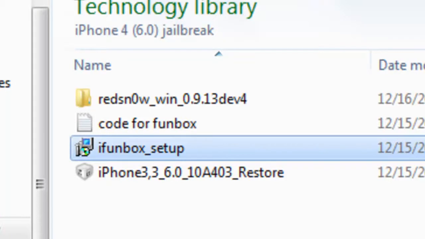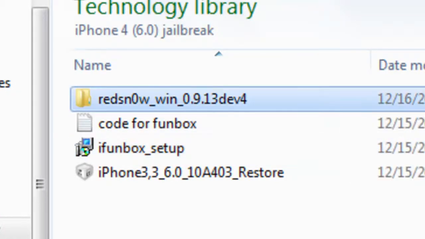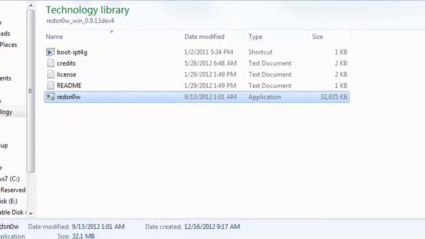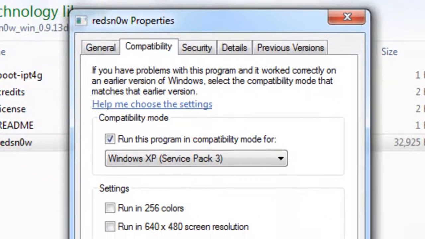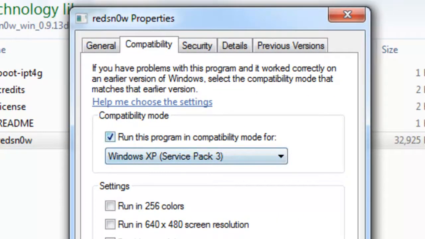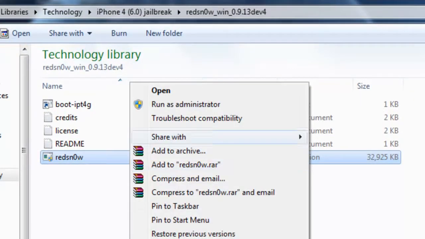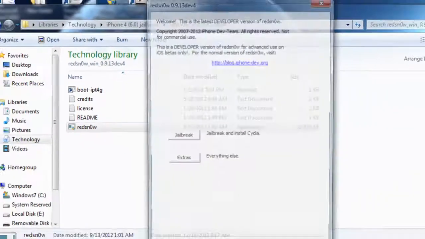You want to download iFunBox, and you want to download Redsn0w. When you download Redsn0w, double click on it or extract it, whatever, and right click Redsn0w, go to properties, go to the compatibility tab. Make sure run this program in compatibility mode for Windows XP Service Pack 3 is checked, and just click OK. And once you're done with that, just right click again and run it as administrator.